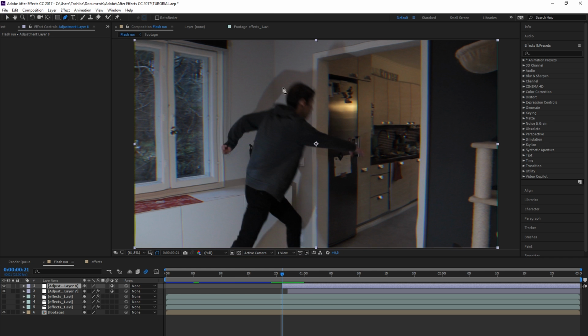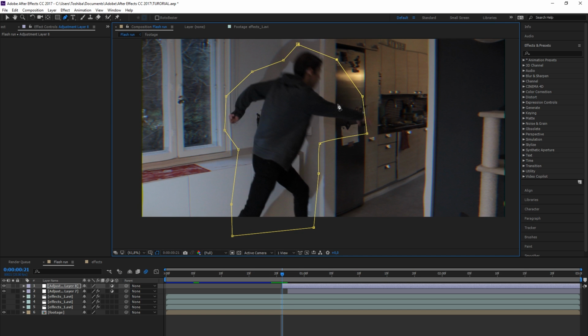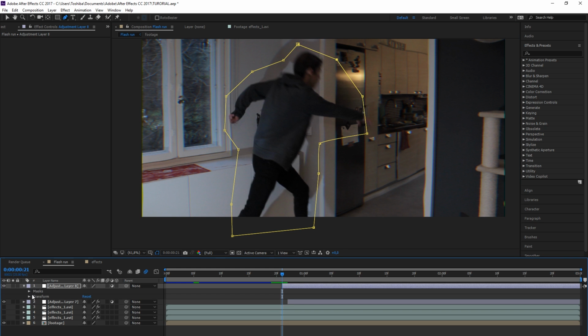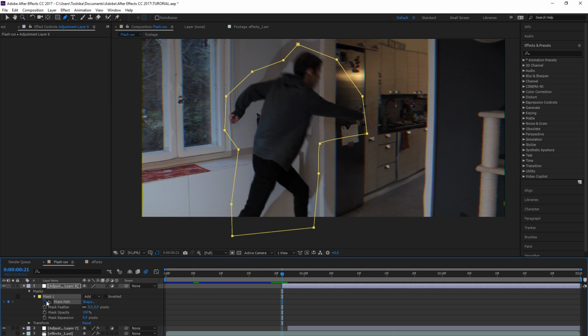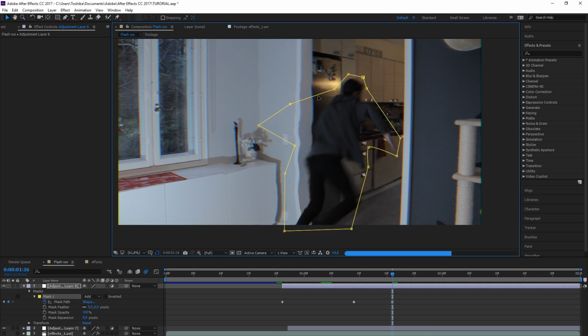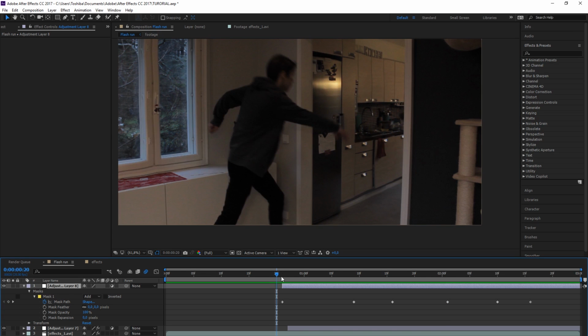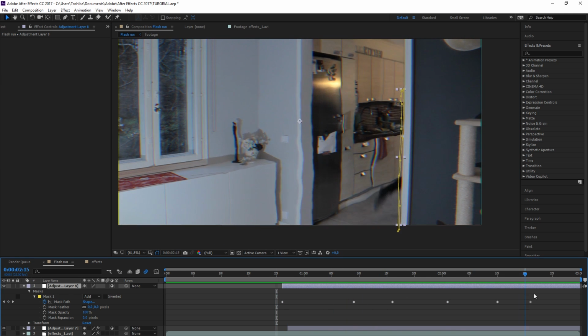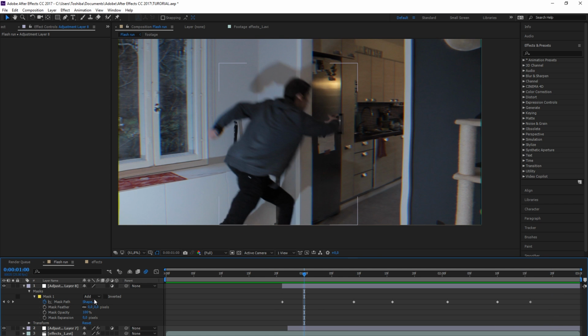We're gonna draw a mask again, but this time we're gonna draw a rough mask around the actor. Something like this, just a shape. And then, as you probably guessed, we're gonna animate it to follow the actor. So your mask should look something like this. Just a rough shape following. So let's have this mask at subtract mode.